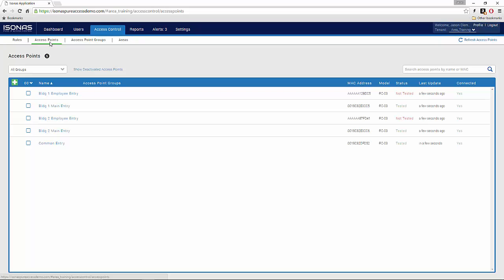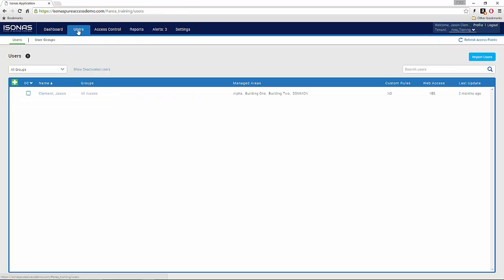Now that we have our areas created and we have our access points assigned to the areas, we're going to create some users that will administrate this area. So I'm going to go to my user tab and I'm going to start adding in some of these users. I'm going to add in user 1 for building 1, user 2 for building 2, a user manager, and then a few additional users that we can drop in.